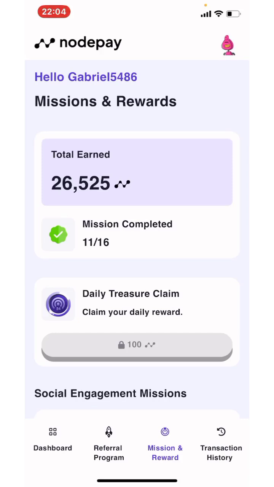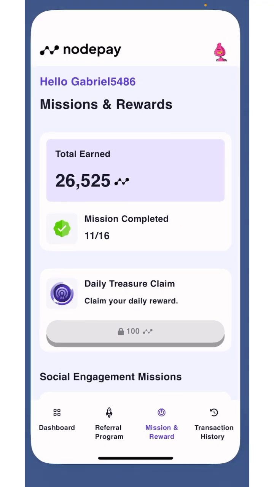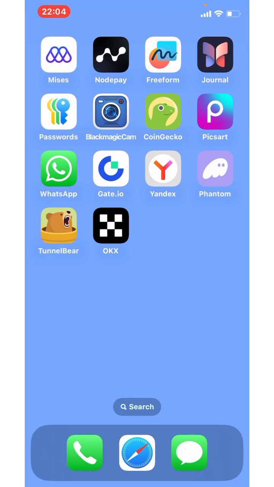This is AG Update. So this is a quick guide on how to connect your NodePay account to your Solana wallet using your mobile phone. So this is what you need to do. You need to download two apps, Phantom Wallet and OKX Wallet. Please make sure to create a wallet with Phantom Wallet.